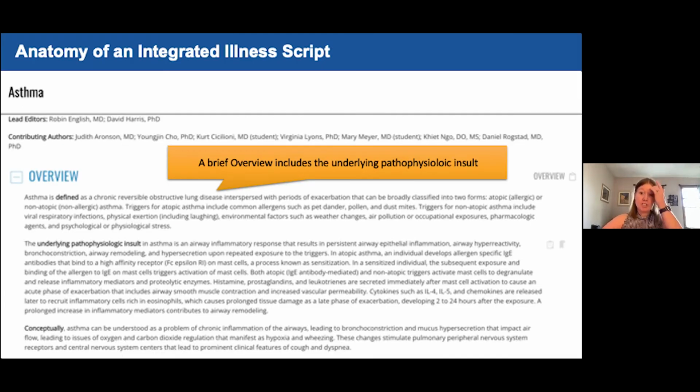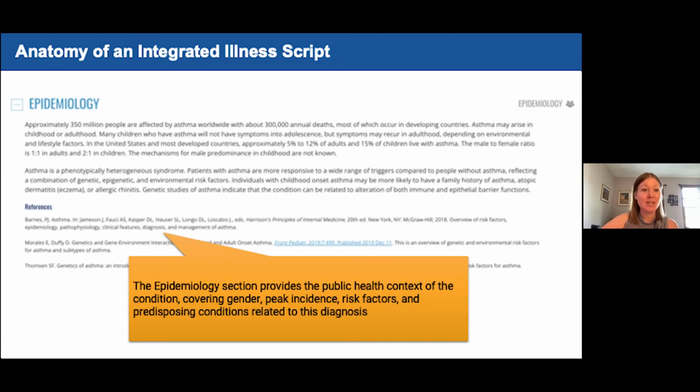An overview of the condition includes the underlying pathophysiologic insult, or you can think of it as the answer to the question, everything was going fine in this body until this happened. The epidemiology section provides the public health context of the condition, covering gender, peak incidence, risk factors, and predisposing conditions related to this diagnosis.